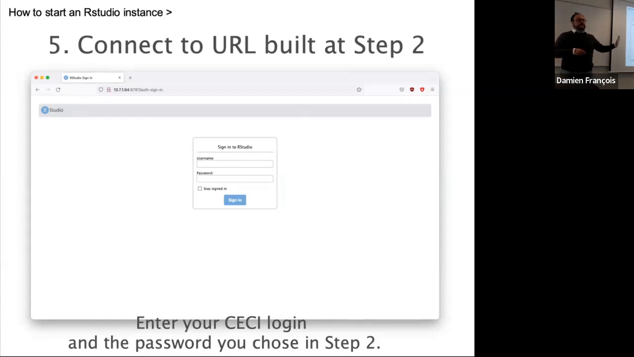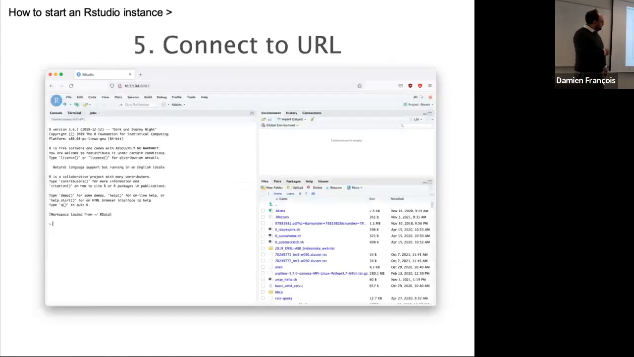So it's different from the password phrase you chose when you created your CÉCI account. It's a one-time password that you create specifically for this RStudio instance. And then you have your typical RStudio interface.